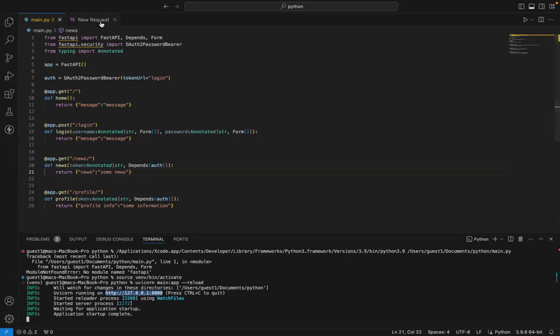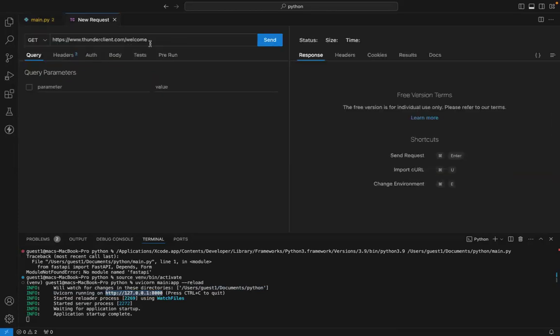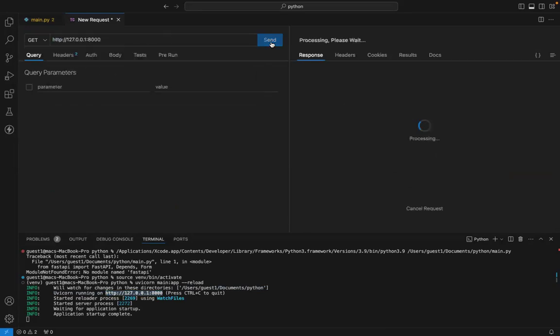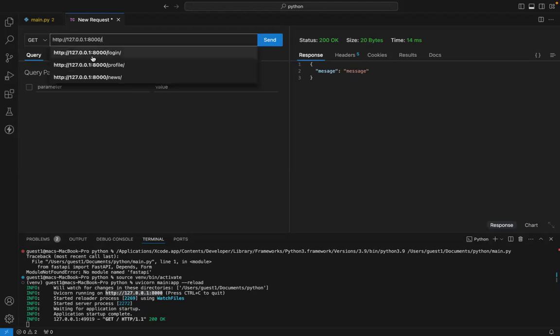And then we go to Thunder Client. Probably we'll just make a GET request first. Let's see if that is working for us. And so that actually went through. So let's try the login.